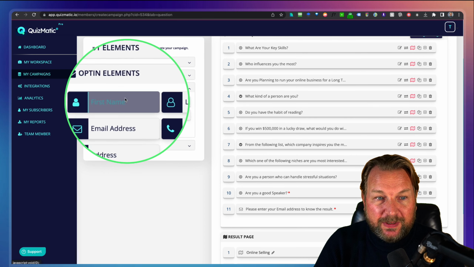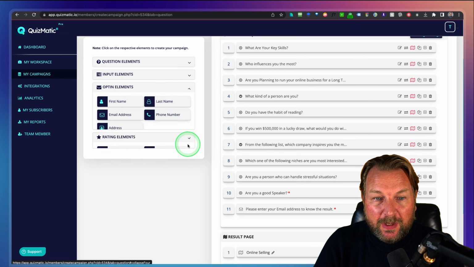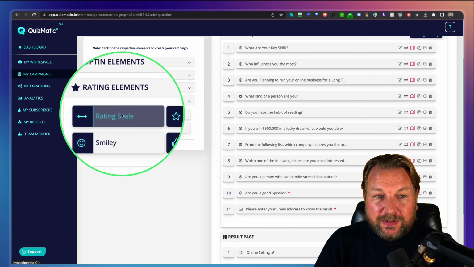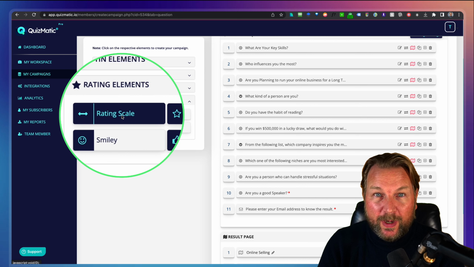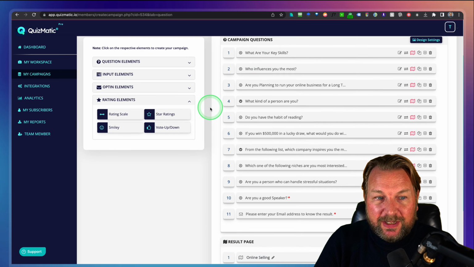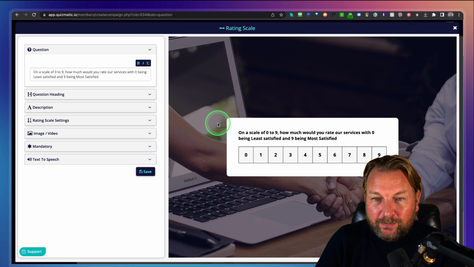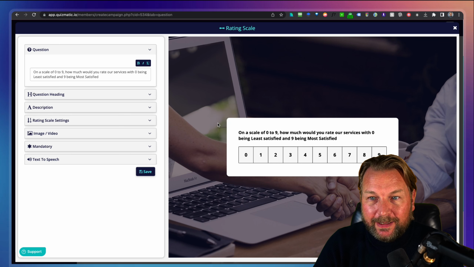You could add opt-in elements like the first name, email address, phone number, last name. Or maybe you want to do rating elements like a rating scale where they can rate your service from 0 to 10. I'm going to show you a few of these elements later. But let's say I want to do a rating here. Let's do it now. Let's say I want to do a rating scale. And this is how this will look.